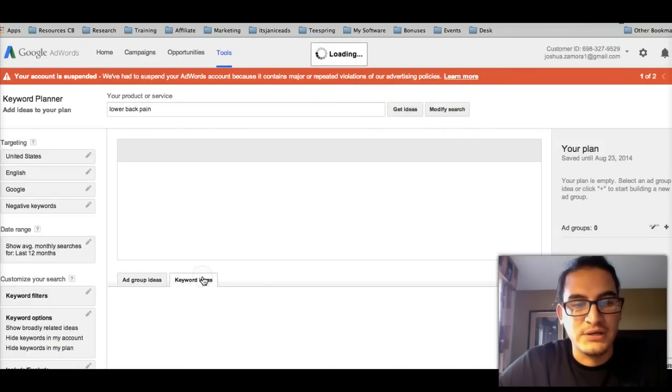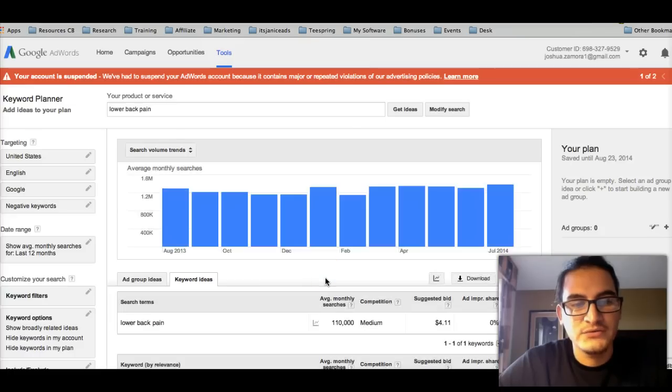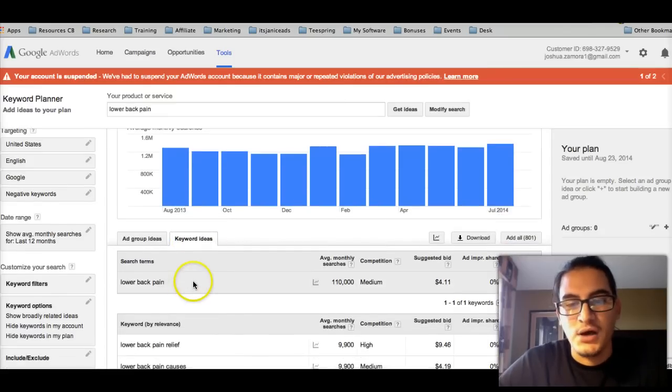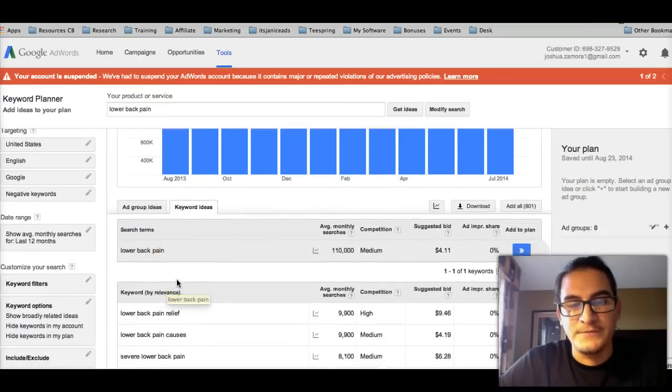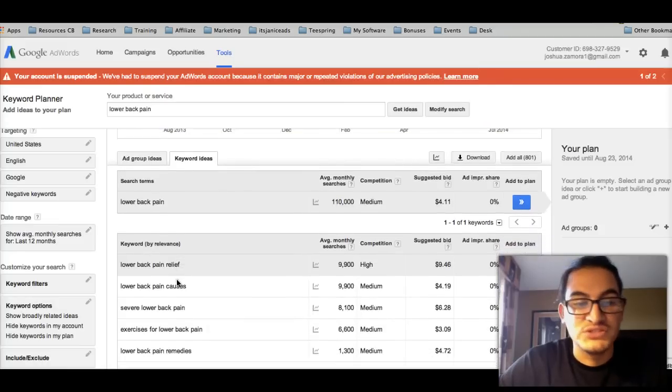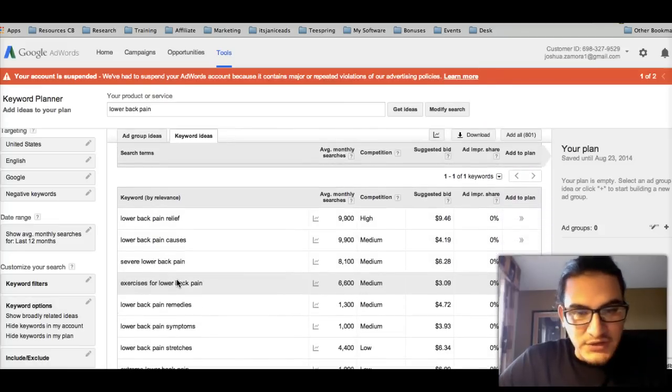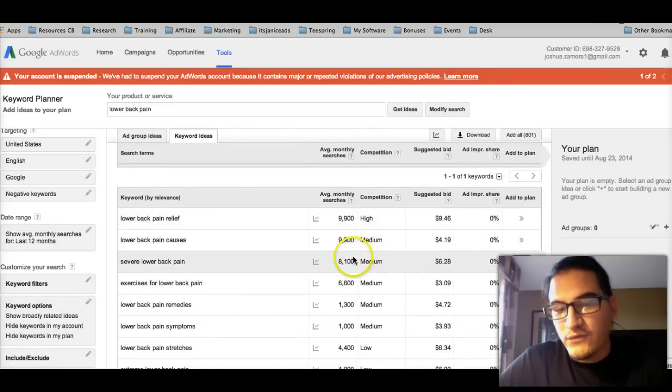So let me go ahead and click over to keyword ideas. And as you can see, by default, you're going to be taken to ad group ideas. Just click over to keyword ideas, and then you'll see all of the different keywords that Google suggests. Now, usually what I look for is a search term that gets above 300 searches a month at least. And 300 is kind of pushing it.